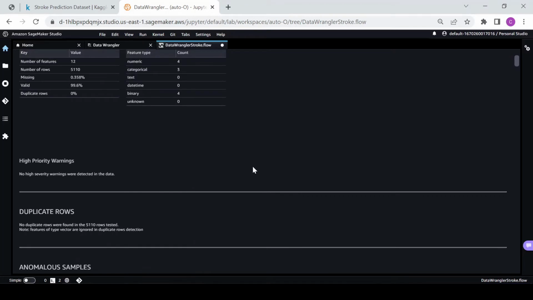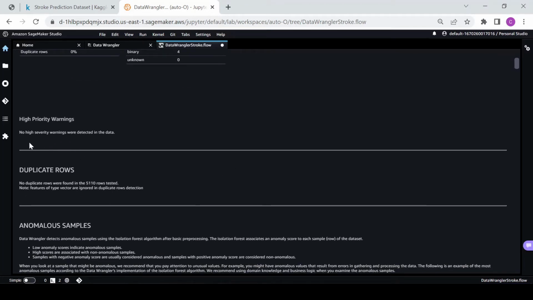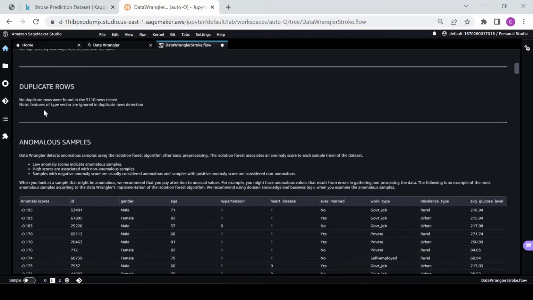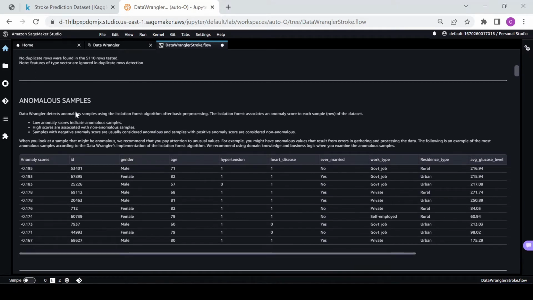From this point, it tells us about any high priority warnings. It doesn't look like it detected any. It didn't detect any duplicate rows. And then it shows us our anomalous samples. These anomalous samples are found using an isolation forest algorithm, where if we look at our anomaly score, effectively anything negative we consider an outlier, and then it shows us the point or the points that it considered anomalous.